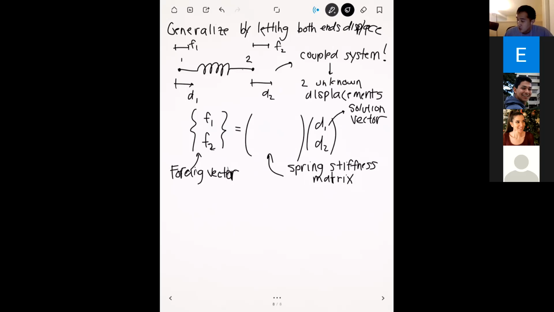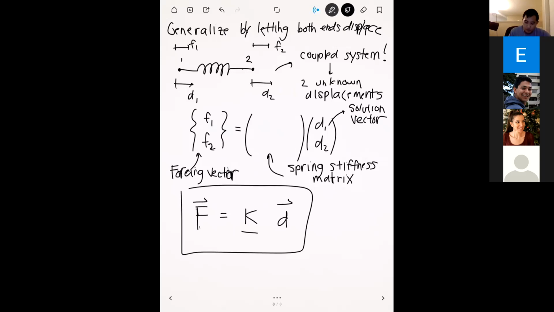And so the general form for this is to not display these in terms of their elements, but as something that looks like this. Let's say that we have a forcing vector, so we'll call that F with an arrow on top for vector. We'll call the stiffness matrix K and the solution vector D. And so this is our general form, where this is our forcing vector, this is our stiffness matrix, and D is our solution vector.